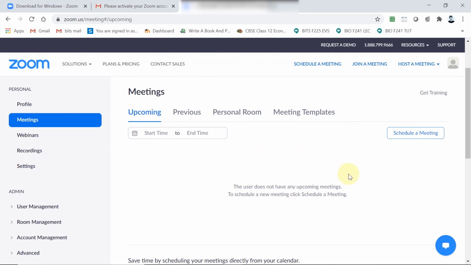So this is how to create a Zoom account if you have your school or workspace email ID. Let's now check how to log into Zoom or sign up for Zoom if you don't have a school account or workspace account. I mean with a normal email ID.